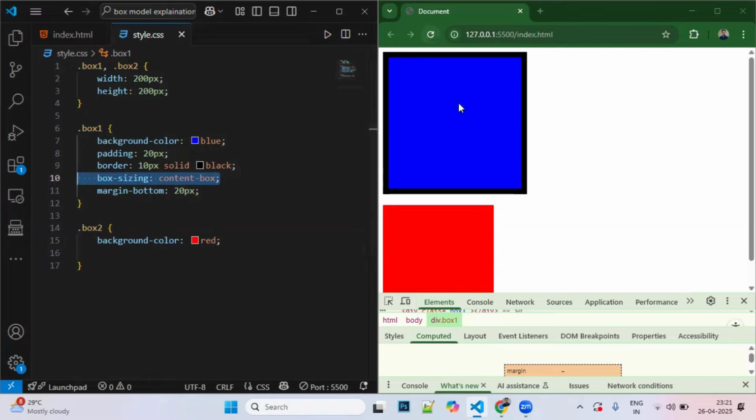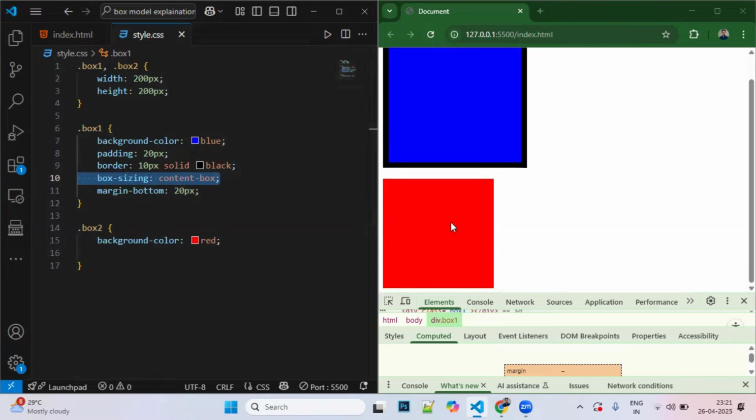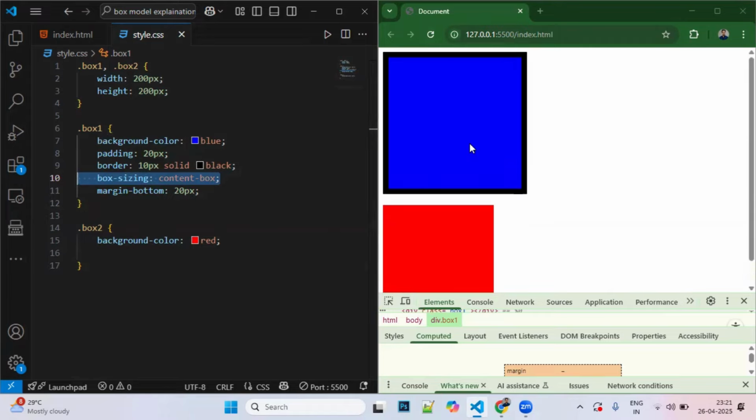So if I give content-box, you see there is no difference in the sizing. Still the blue box is bigger than the red box, but it should not happen, because you have given 200 pixels to the red box and 200 pixels to the blue box. So why is it greater than the red box? You don't want that. You want the padding and border to be taken from this sizing only, and not taken as extra space, right?